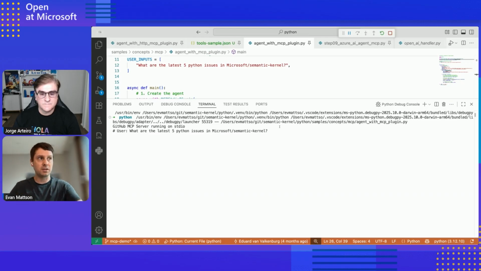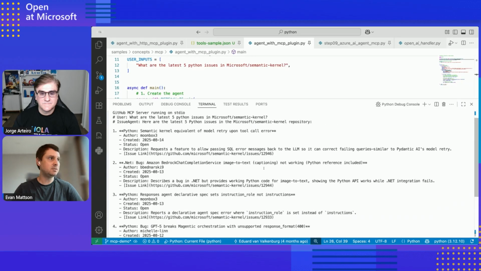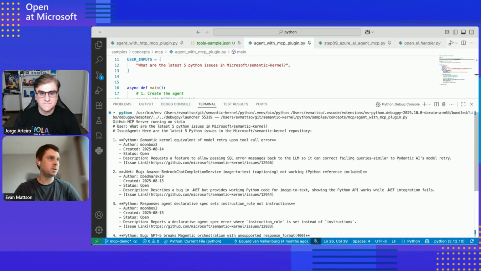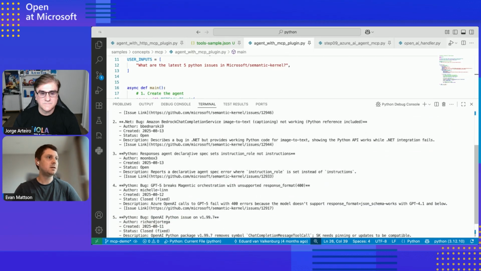The model has that context when it's answering the questions. It's not going to know what the 5 Python issues were. It was not trained on that data, right? And so we can see now one of the latest ones is semantic kernel equivalent to model retry. We're getting things created when we're filming this video today. And so we're able to see and get information about this. I can then have another step in my process go and actually do some action on this.